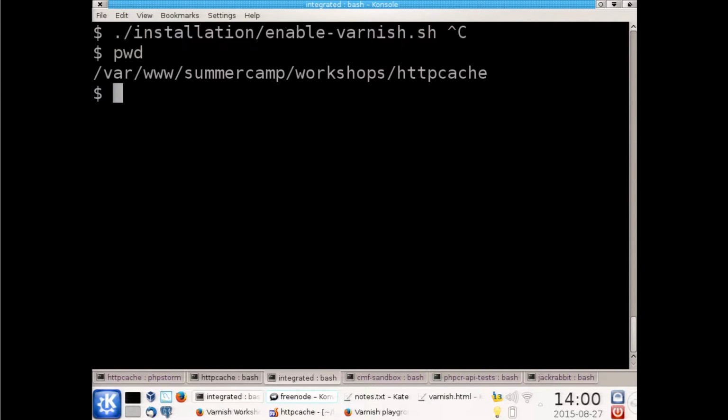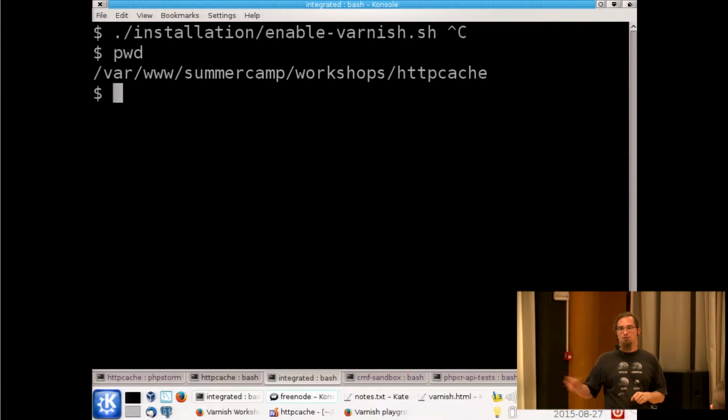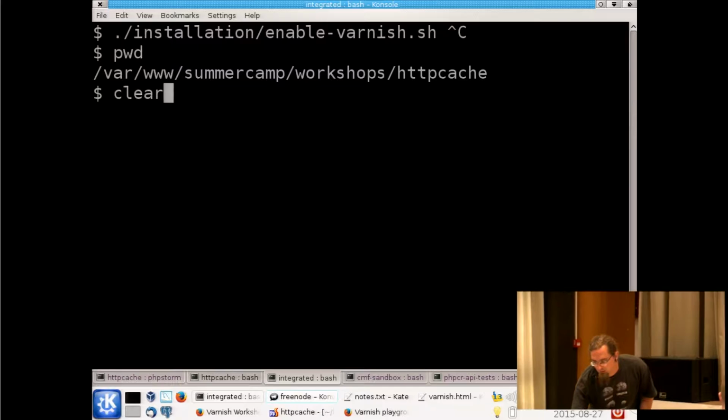so inside this folder, you want to run this enable Varnish. What it does is it moves Varnish to port 80 and moves Apache away to some other port. And at the end of this workshop, please go run.